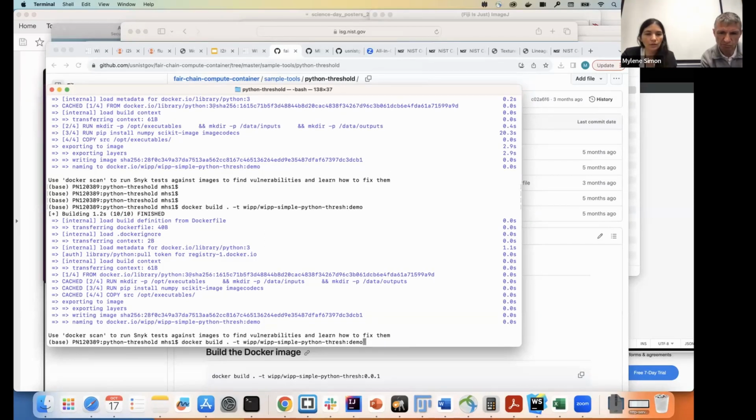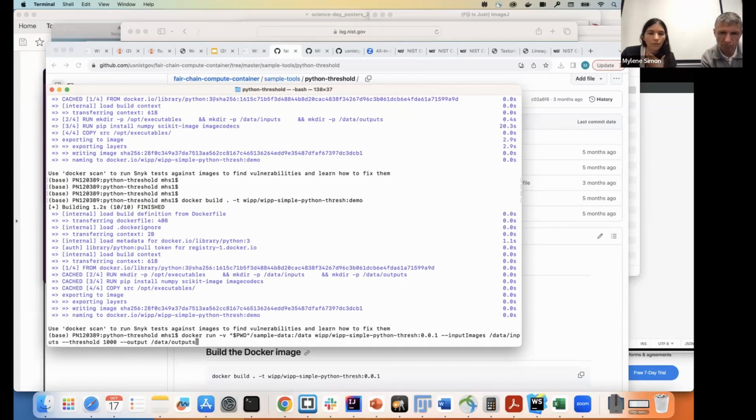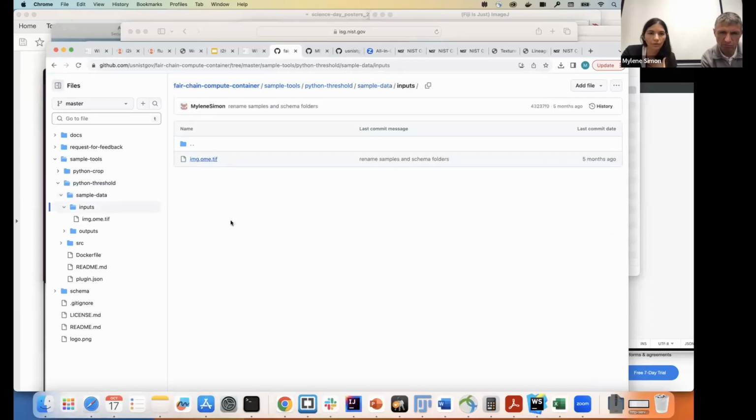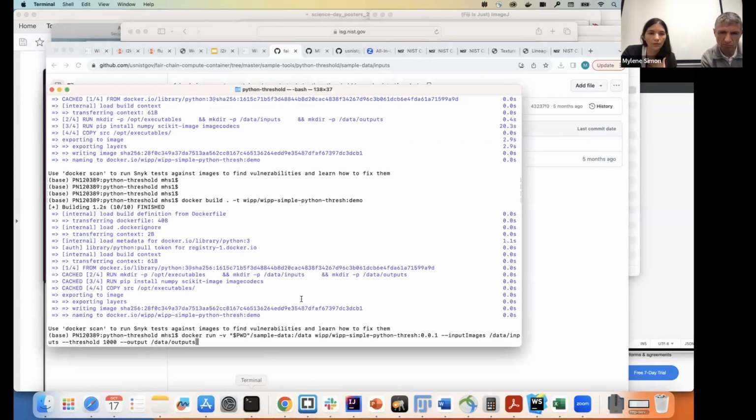So I can then just test it with the Docker run. I'm using the same commands that we saw in the presentation. Because I have here under Python threshold, as you can see, we have sample data, we have some inputs. So this is what I'm going to use for testing.